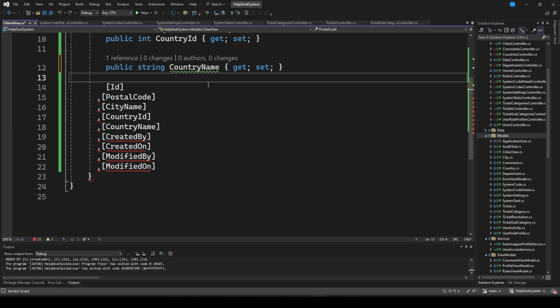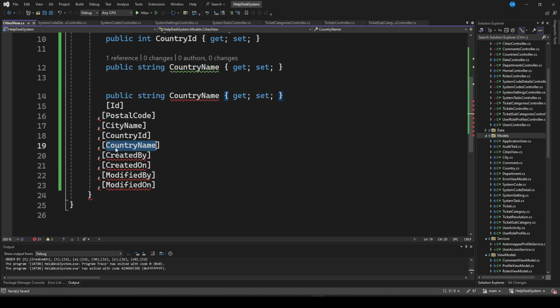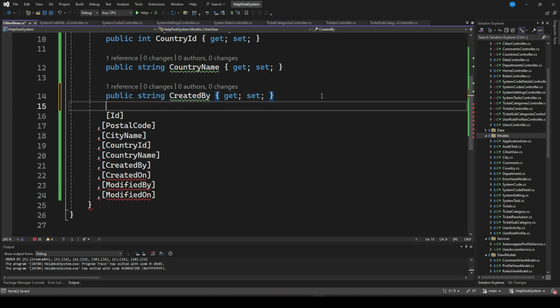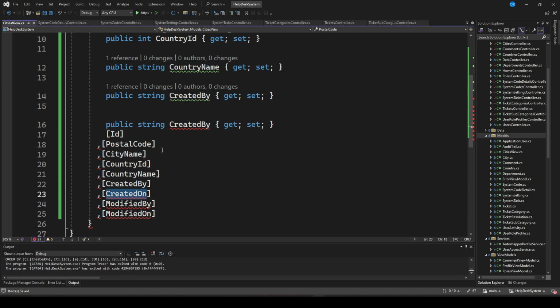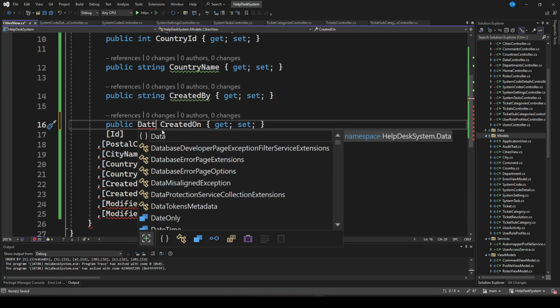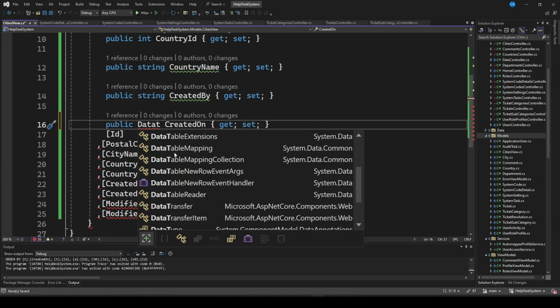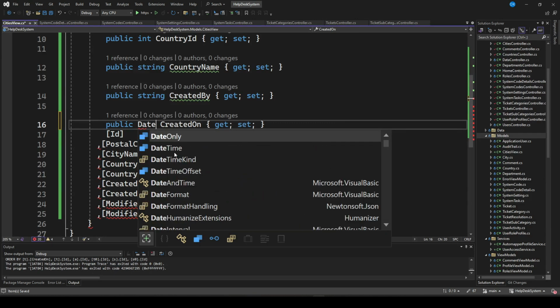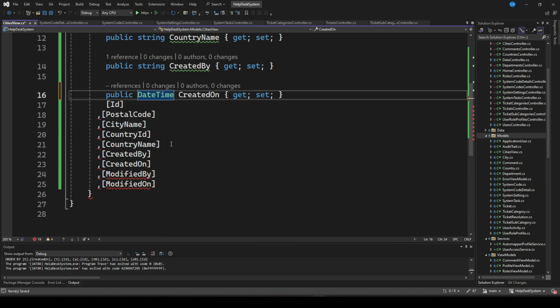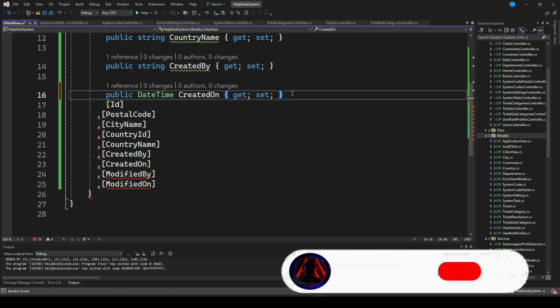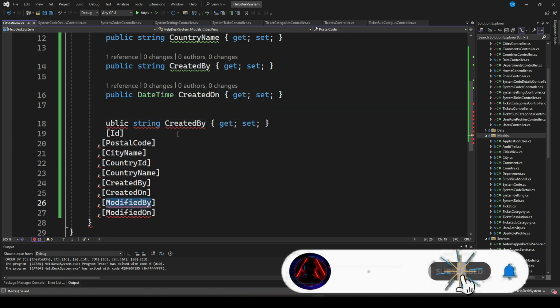So I'll also do here created by, which is a string. I'll just copy that and paste it here. I'll also have created on, and this is a DateTime. Then I also have modified by, I mean. So I'll just copy this and have it here.